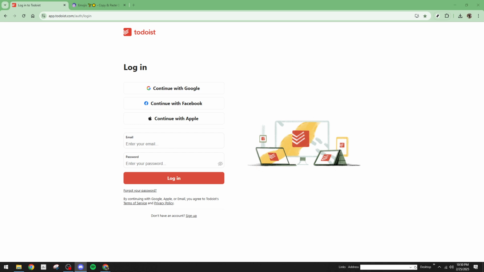First, let's start by opening your web browser. Go ahead and type in app.todoist.com/login. This will direct you to the Todoist login page. Once you're there, you'll need to enter your credentials. If you already have a Todoist account, start by typing your email address into the designated field. Be sure to enter the complete email that you signed up with to avoid any hiccups while logging in.